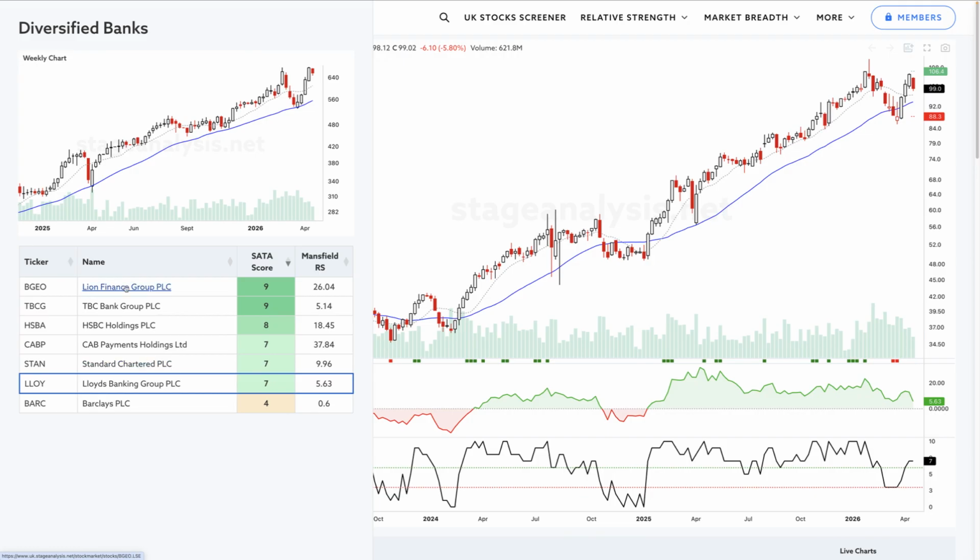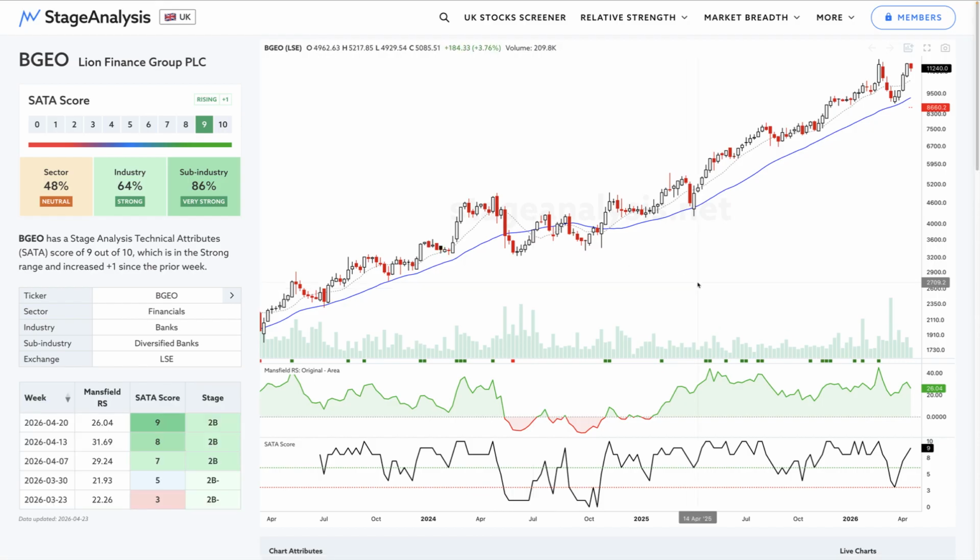There's actually stronger diversified banks at the moment. So BGO, for example, EO is actually stronger, still in what we call stage 2B. So 2B means it's late in stage 2. And then when you come out of the individual stock charts, we've got the relative strength section.